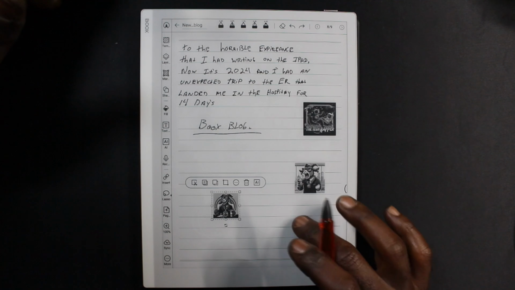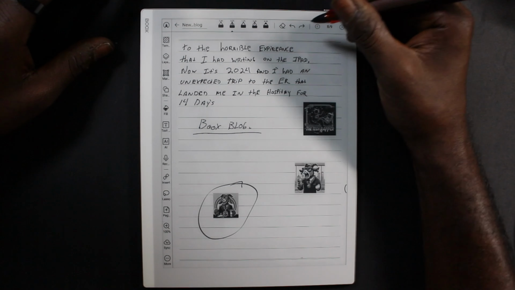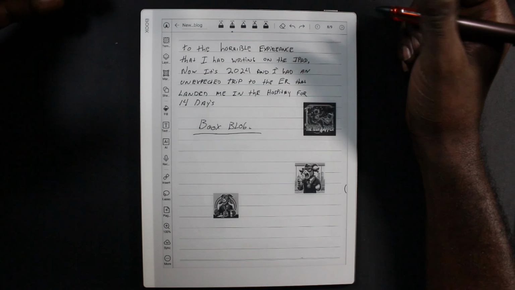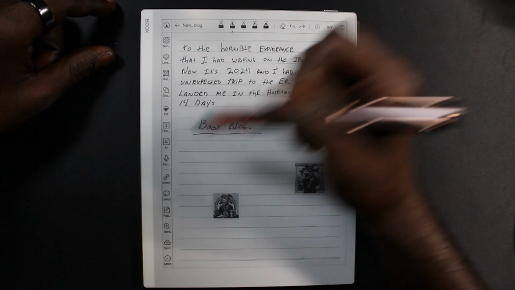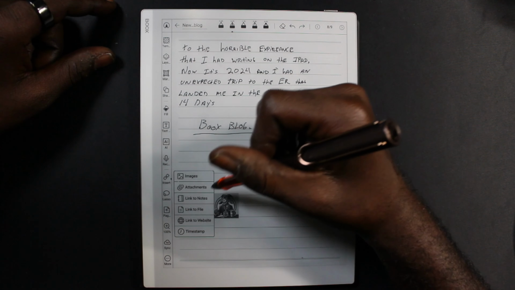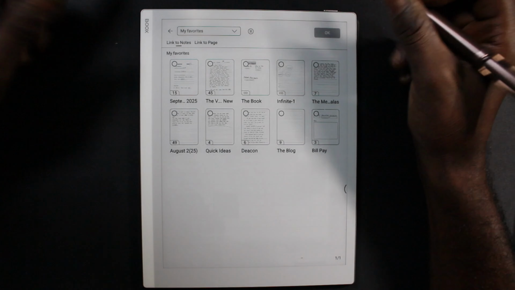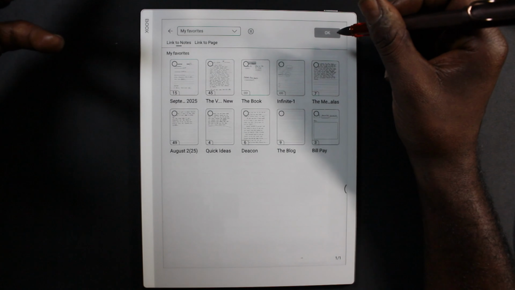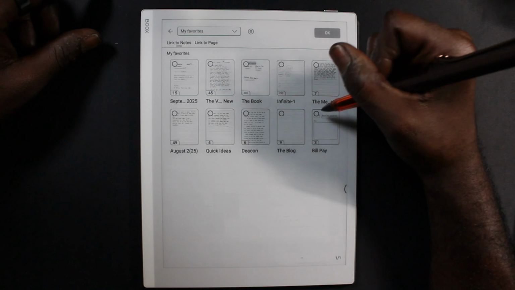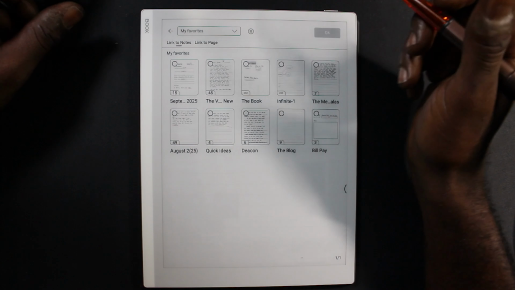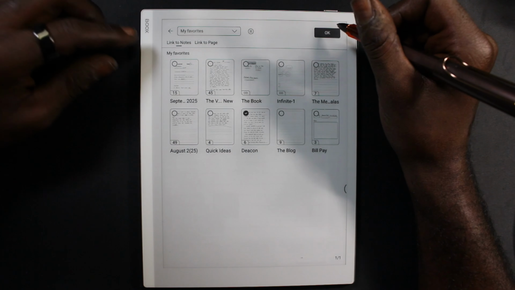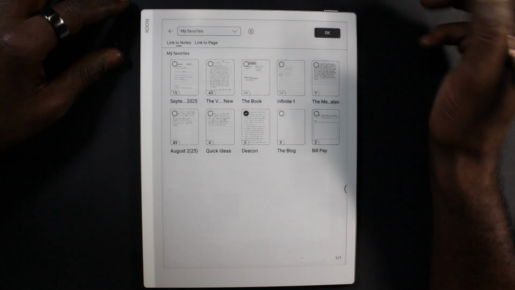However, if I did want to attach a link to associate with that image, I would have to go to insert. Then I would have to insert a link to notes or image or PDF, whatever it is that you want to insert. And then I would just select the one that I want to insert, and you can insert an actual notebook or page.